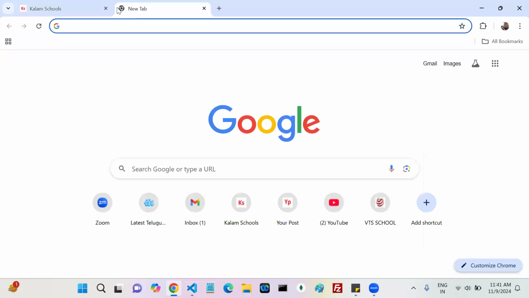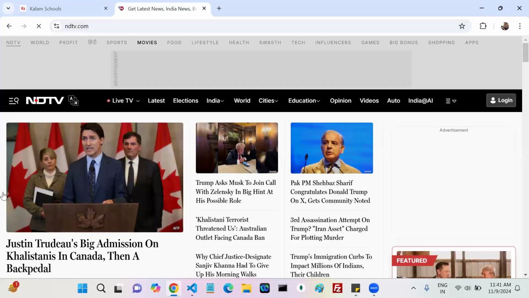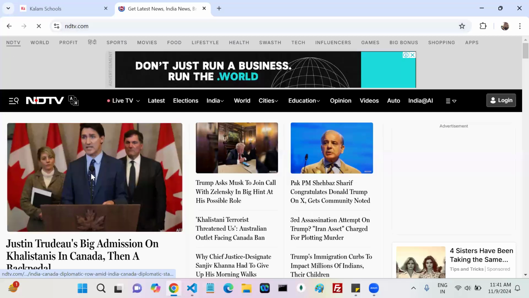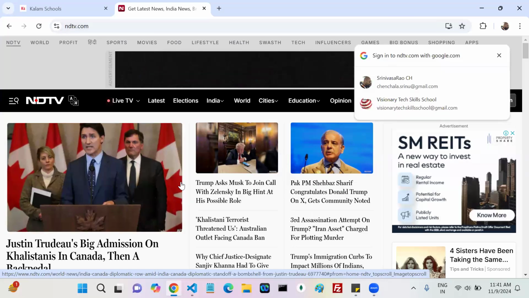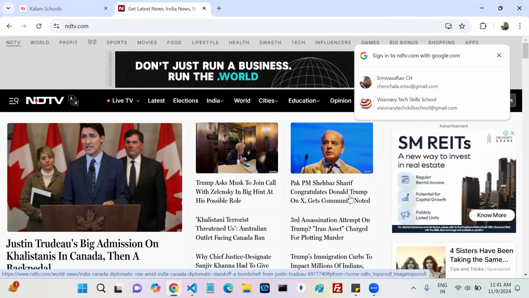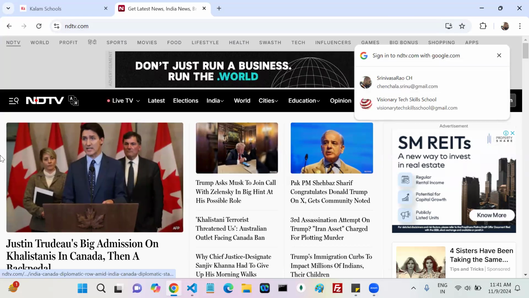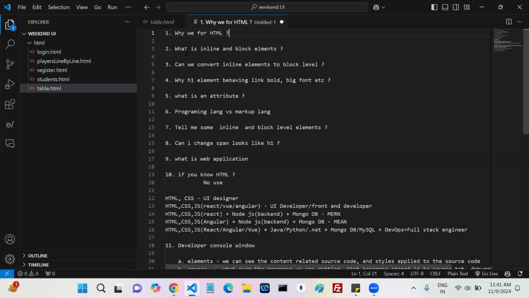For example, you can open the browser and any website you can open. The content which is visible to the end user, this is the content visible to us or not? We are the end users. The content which is visible to the end user, that content we can develop by using client-side technologies. HTML also comes under client-side technology only. So you can say like this: by using HTML, we can prepare some content which is loaded inside the browser. That is the answer. What is inline and what is block level elements?